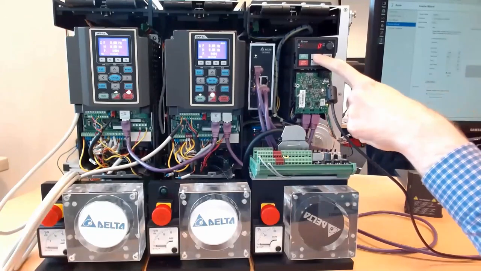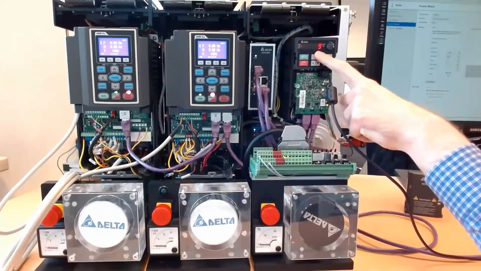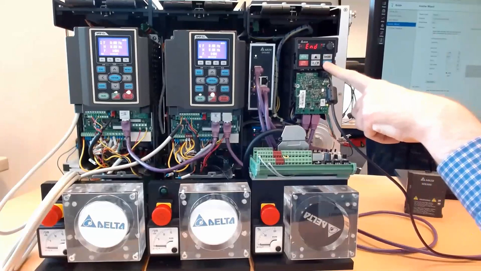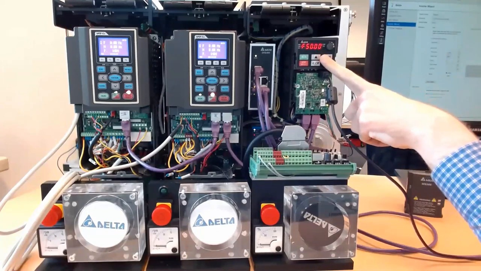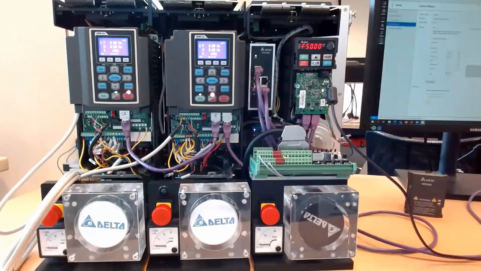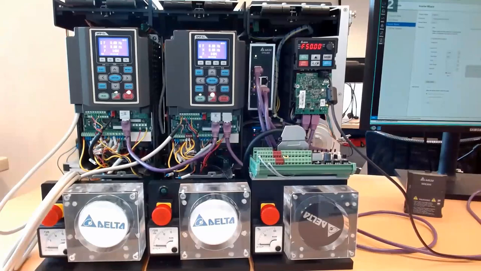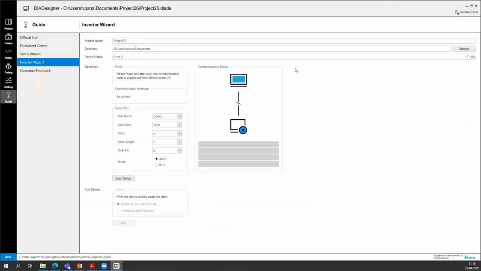So now I will go back again to parameter 00.02 and I will set this to 9. So 9 means that the drive is reset to its 50 Hertz default. Okay. So now that I know that there's no strange setting on the drive, I can start my own test. So going back to Dia Designer, firstly you get brought to this screen. If you click on Inverter Wizard, you can select the communication address. This is the default setting for your address.